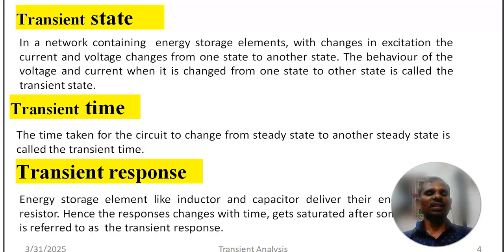Then we will go for another heading, transient time. The time taken for the circuit to change from one steady state to another steady state is called as transient time. Here the analogy which we already said: the time taken for the ice cube to fully melt and become water. The time period in between is called as transient time.